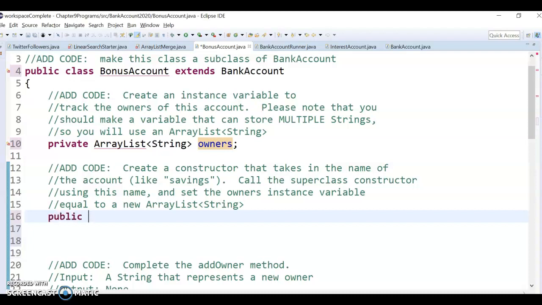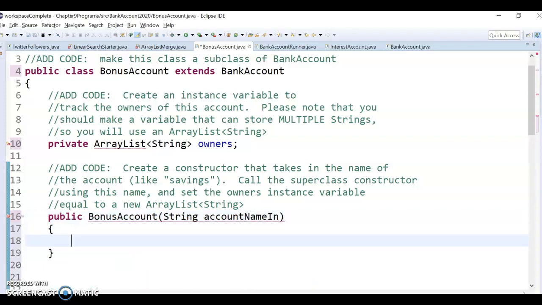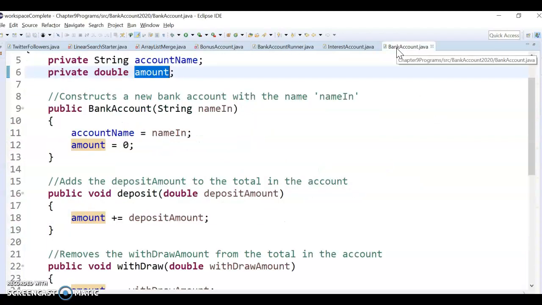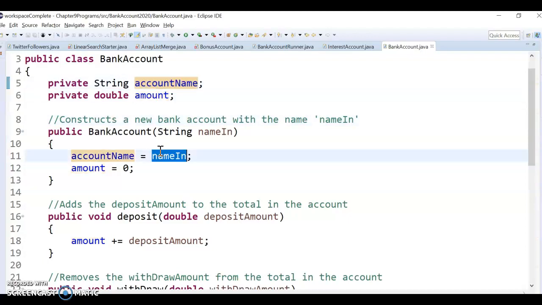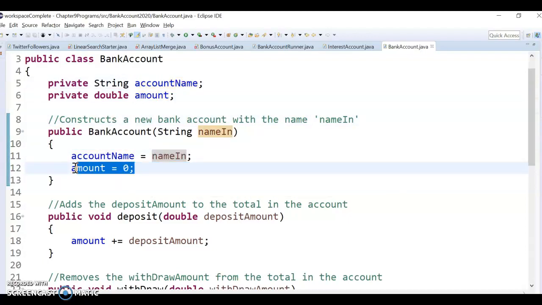Okay, so I'm going to take public in the name of the account, and then I'm going to take account name in. So it's just a string. You can name it whatever you want. All right, and then again, to use the one up in bank account, here's my constructor. It will set the account name to be whatever is coming in and the amount to be 0.